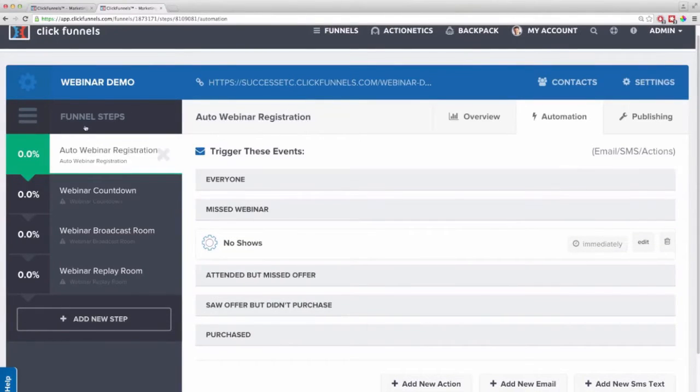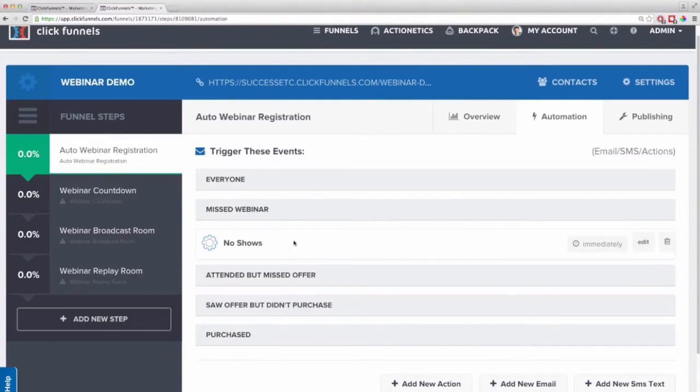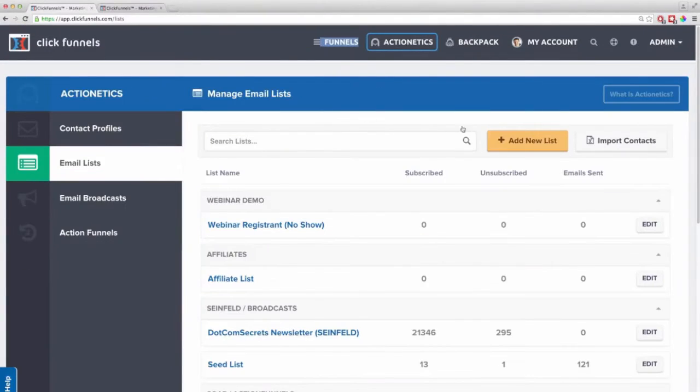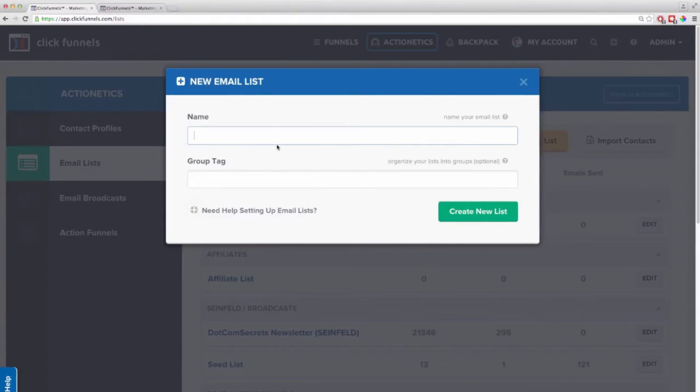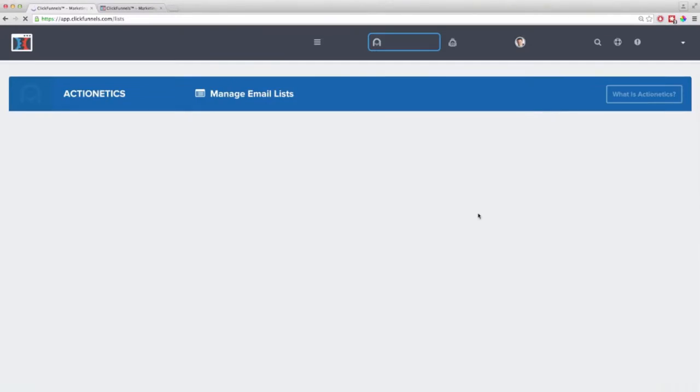And now when somebody registers for this page, if they register and they don't show up at the webinar, automatically Clickfunnels will immediately add them to this list. Does that make sense? Okay, if I want to do the same thing, like everyone that registers for my webinar, let's say I want to add a list. So I come back to Actionetics and I add a list and I call it all webinar registrants. Okay, so I make a new list for everyone who registered for the webinar.